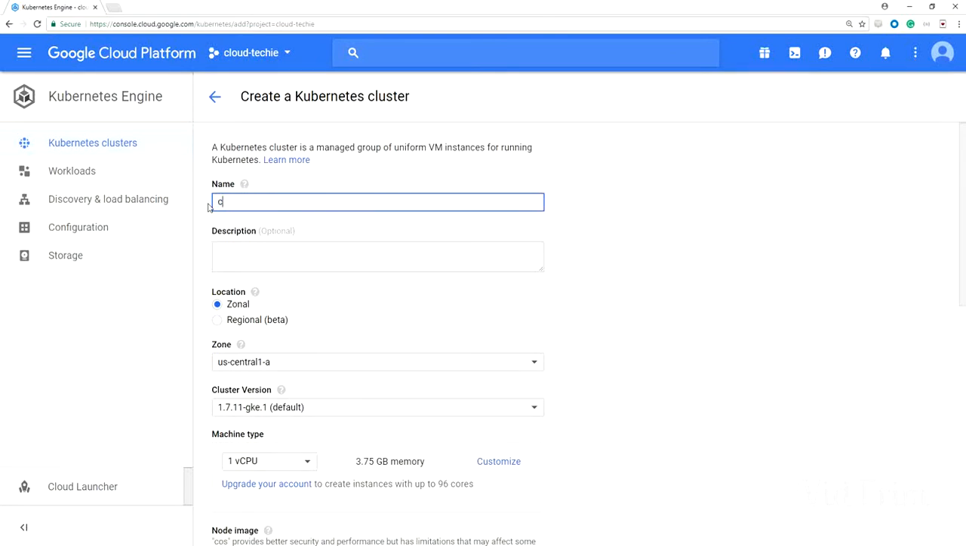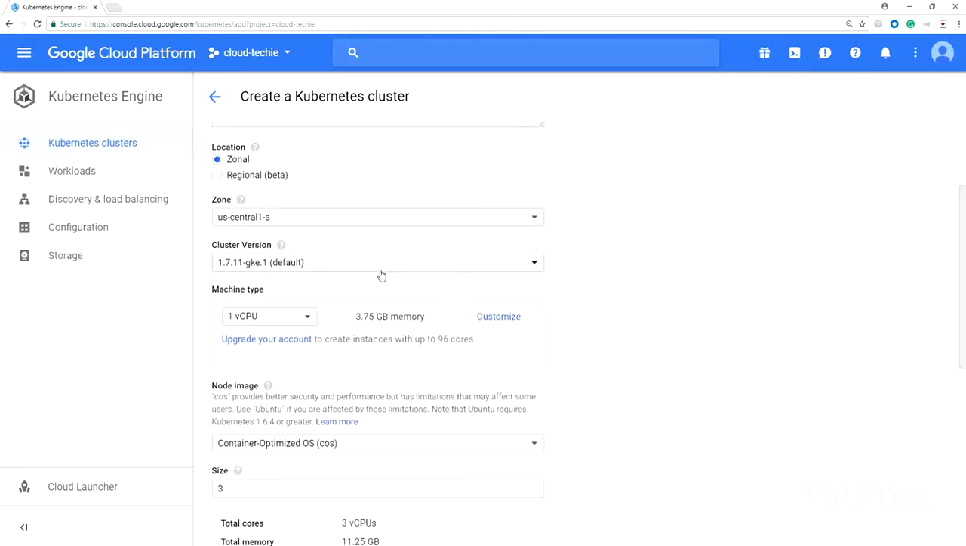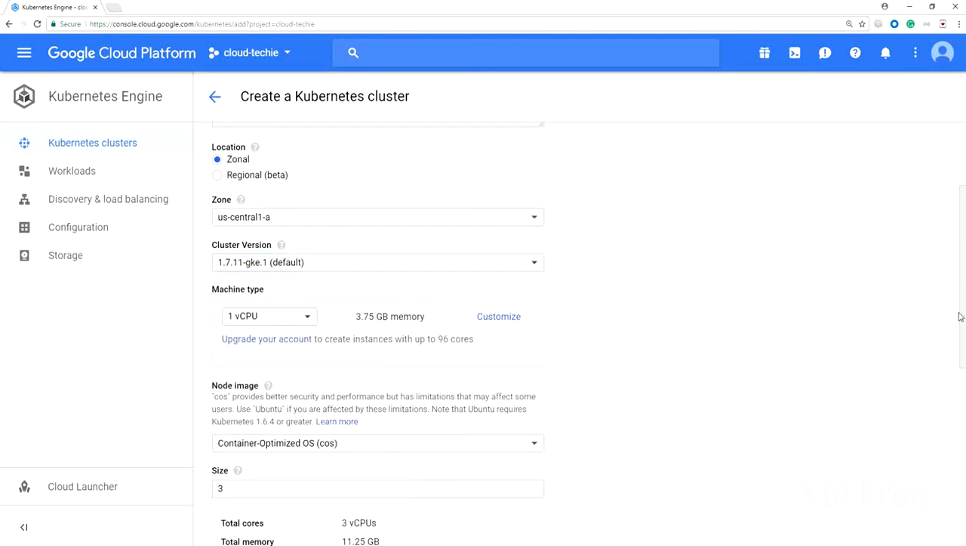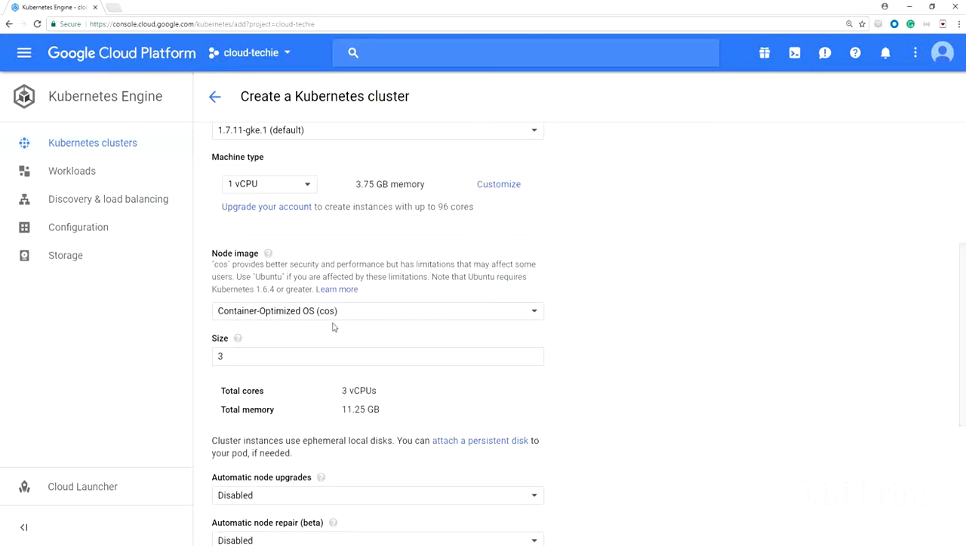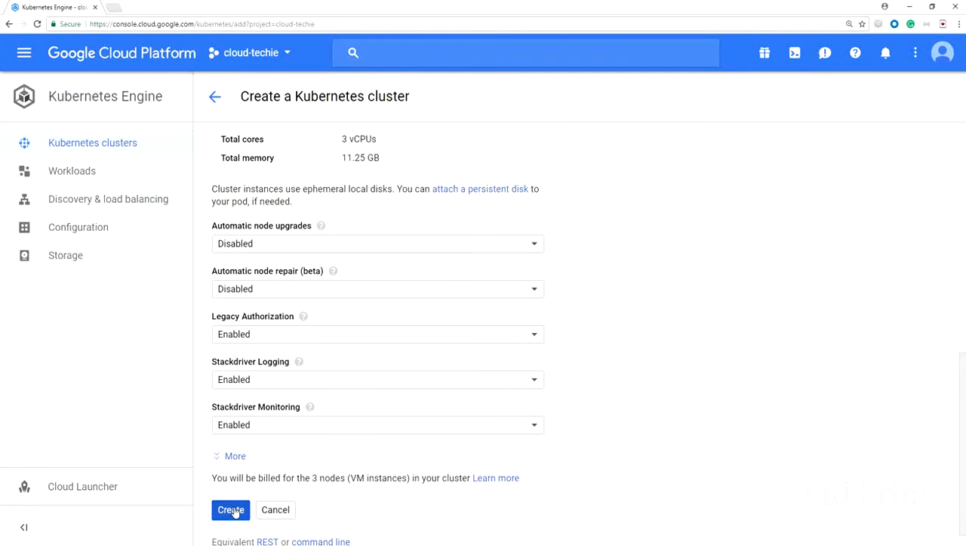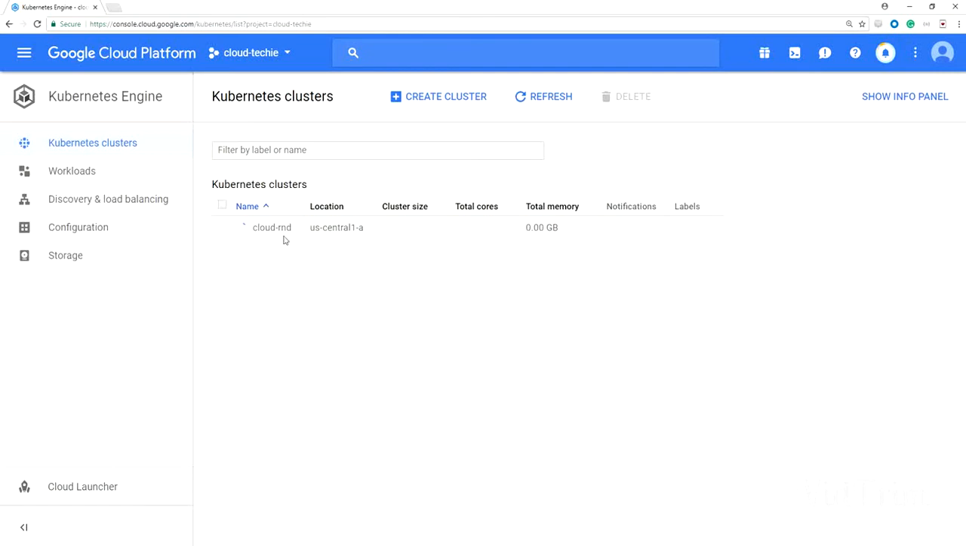Okay, so here I provided the name Cloud R&D. So this is my cluster name, and then the description, it is optional, so you can provide a description for your cluster, and then the zone, and then the cluster version is 1.7.11, and then the machine type is 1 vCPU, and then Container-Optimized OS is the node image, and then the size. Okay, so for the rest of the fields keep the default value, and then click the create button. So it will create a new cluster. It will take a few minutes to create a cluster in your account.